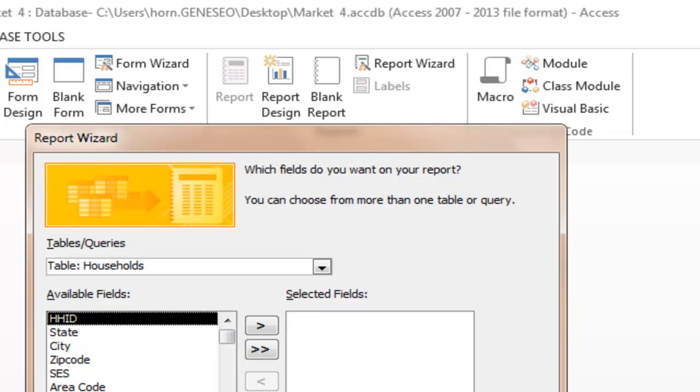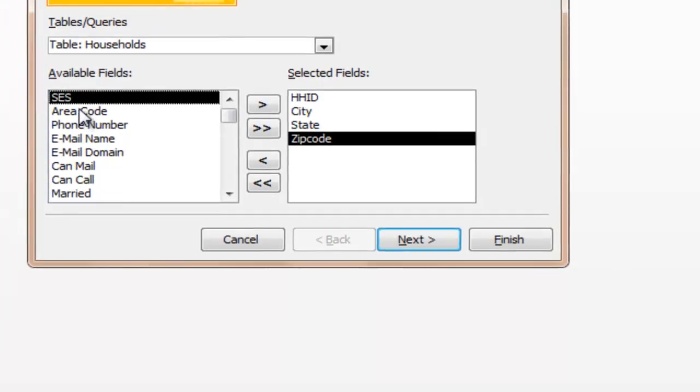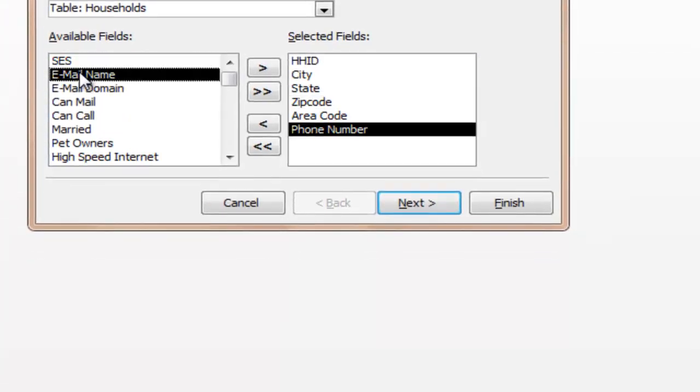Same idea here. You pick the table that you want and the fields that you want from that table. So I'm just going to do a quick one from, I don't know, let's just do household, I guess. So I'll pick household ID, city, state, zip code, area code, phone number, whatever, right? So I'm just picking the fields I want to see in my printed report. So this is a simple report based on one table. We'll get to more complex things in a few minutes.